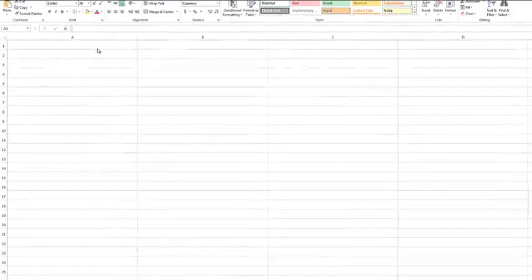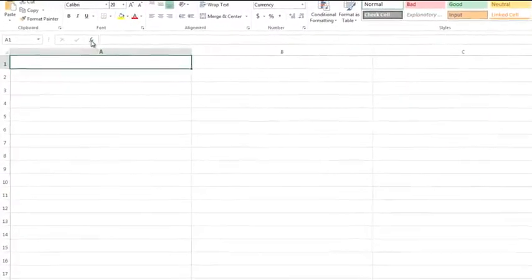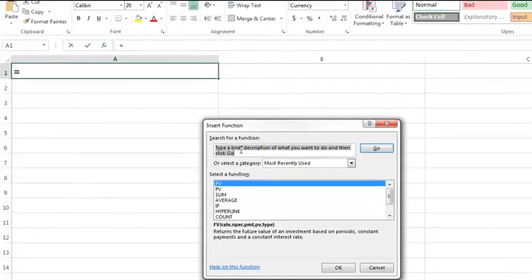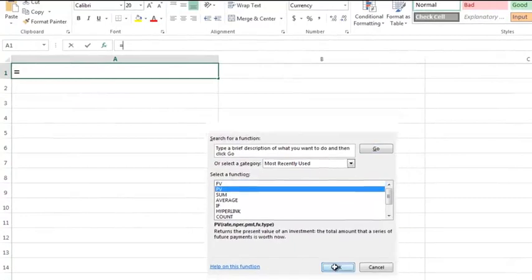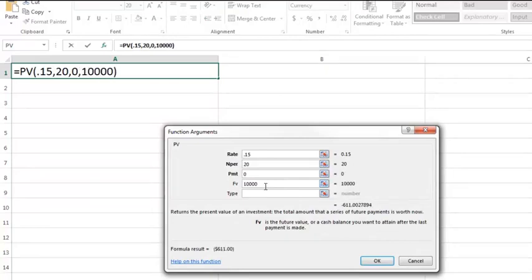Before we move on, let's quickly take a look at how we would solve this using Excel. So we hit our formula button, or function button again. We look for PV, which I already have up here, not surprisingly. And then we fill in the rate, so it's 15%. Number of periods is 20. Payment we ignore for now. The future value is $10,000. Again, we ignore type. We hit OK.